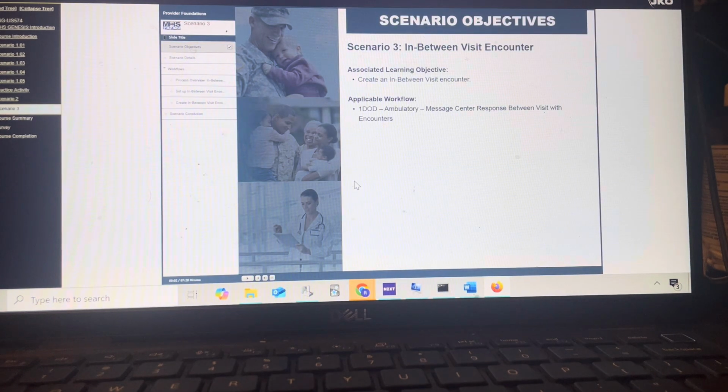Scenario Objectives. Scenario 3. In-between visit encounter. Your objective for this scenario is to create an in-between visit encounter. The workflow that applies to this scenario is 1 DoD, Ambulatory Message Center Response between visit with encounters. Click Continue.